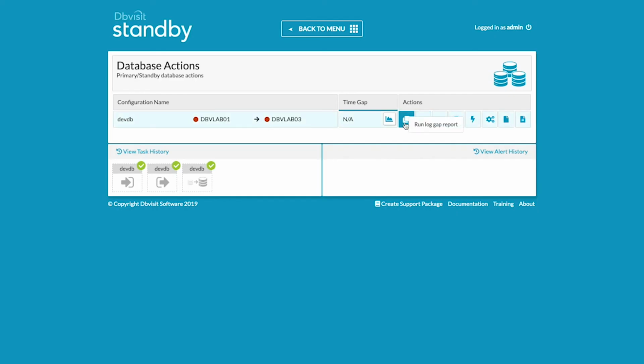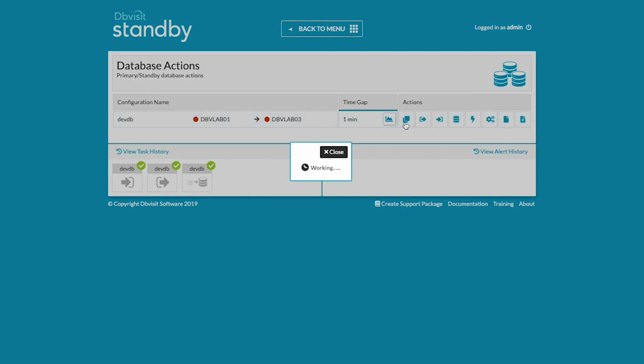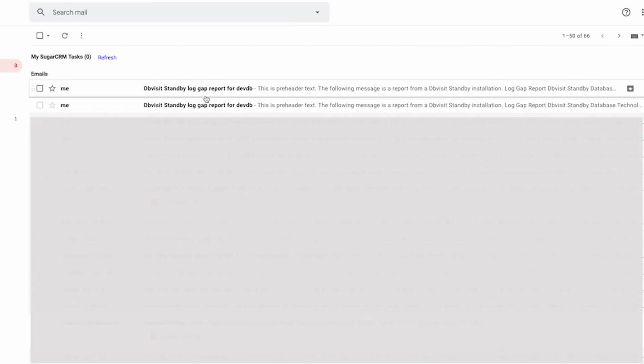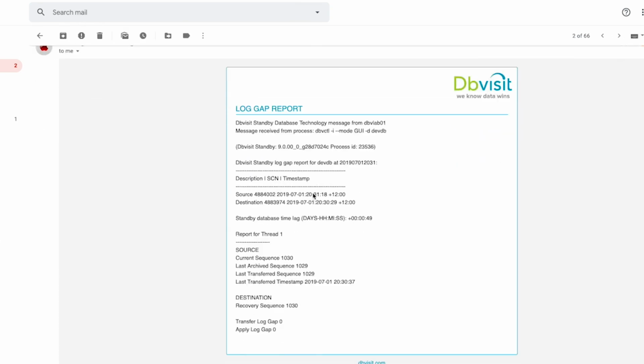We can go one step further and look at the log gap report. Based on the information that we've put in the DDC parameters, we can even ask to receive an email when we run a log gap report. There we've got our log gap report, and if we go to our email, you'll see that we've got a log gap report, and it is giving us this in a nice HTML format.